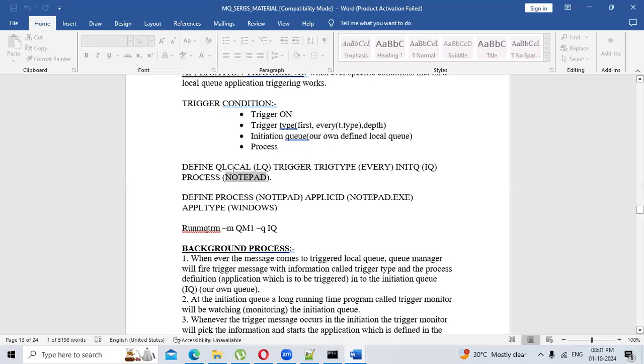I'm going to use alter here because we have already created the queue. We alter queue local LQ, trigger type every, init queue, process notepad. Then define process of notepad, application ID, application type Windows. Then run runmqtrm -m. This is what you start as a background process to monitor triggers, the trigger monitor process. If I do the lab, you will understand.